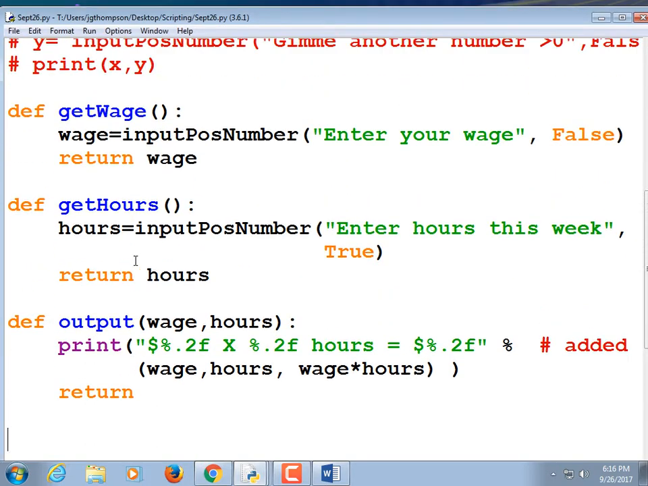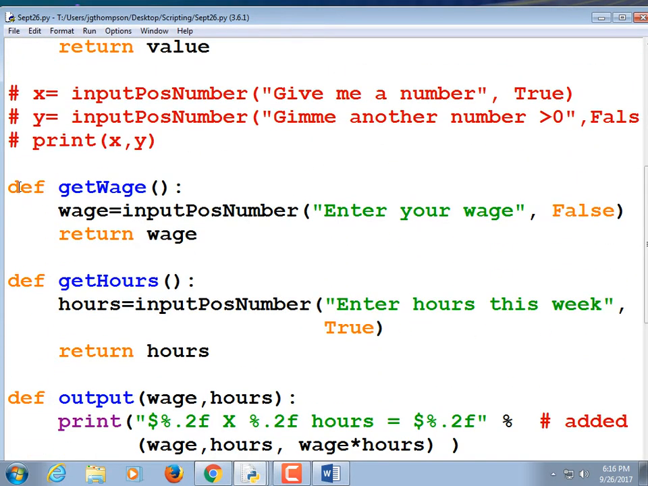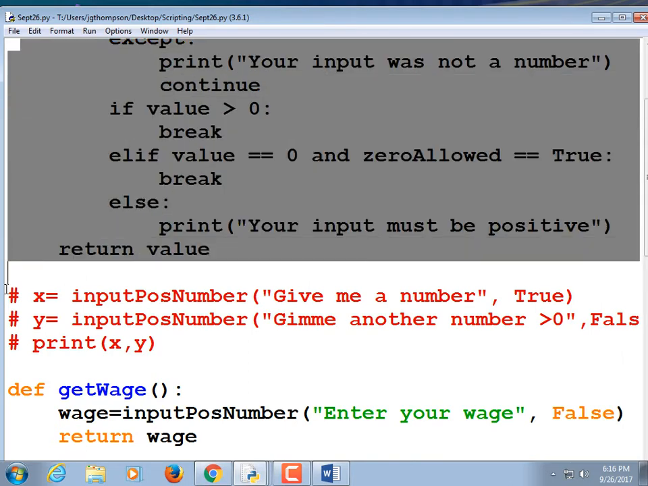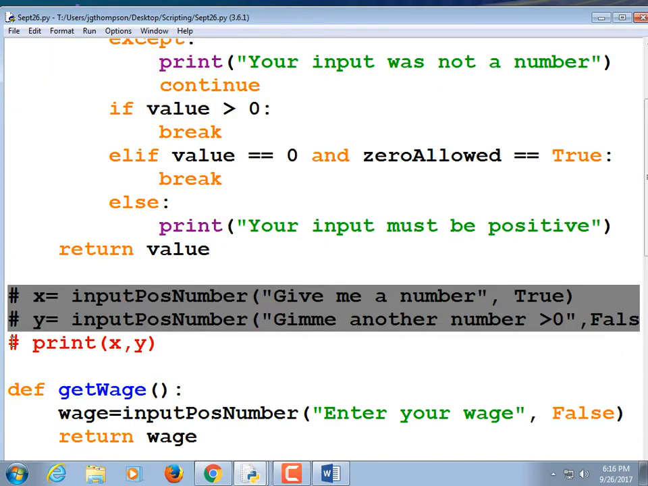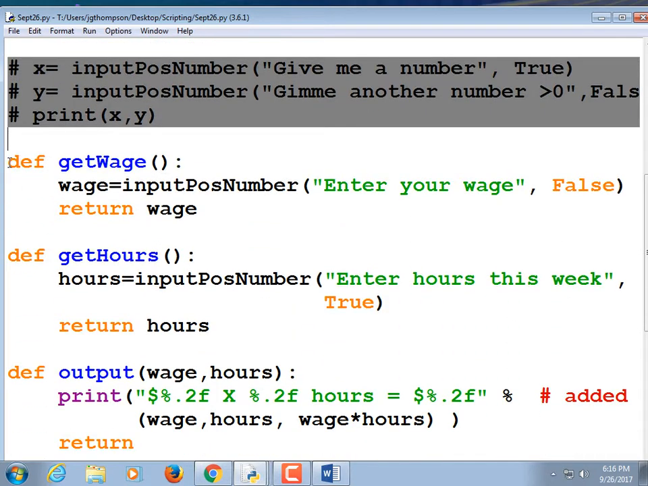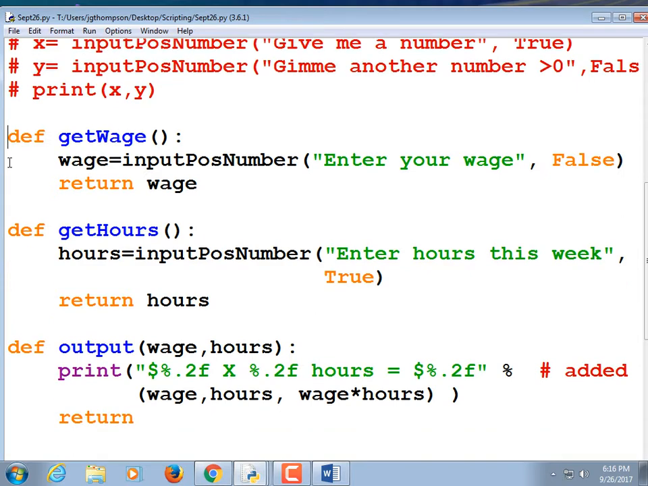All right, guys, I don't remember where I was. I think that I had done this, right? And then I checked to make sure that everybody could do input positive number. I've commented those lines out, and I've added a few more functions. So pause as you need to. Here's the code that we've added.